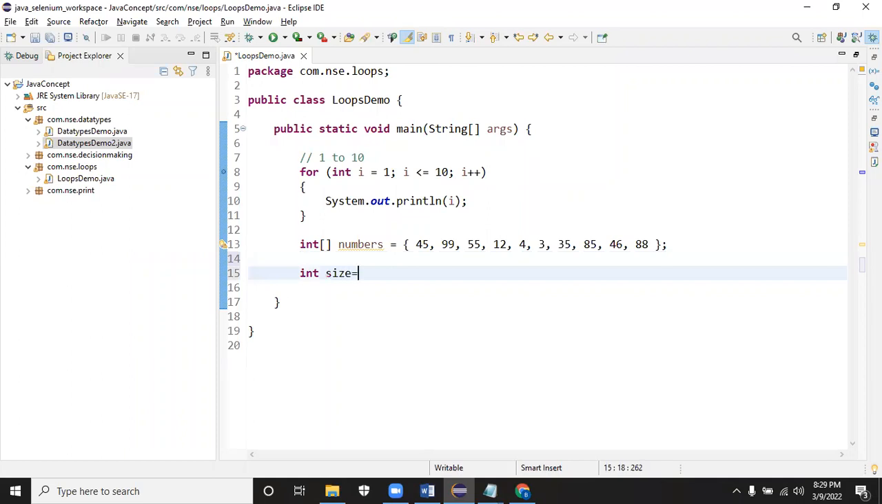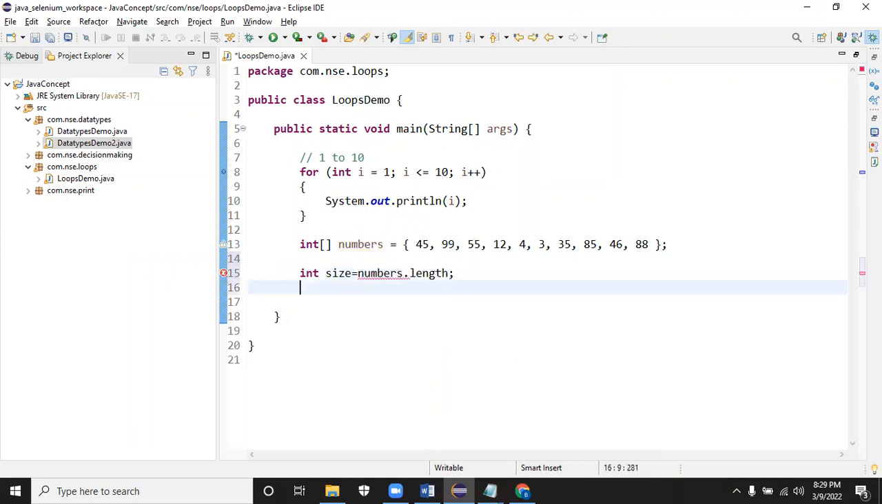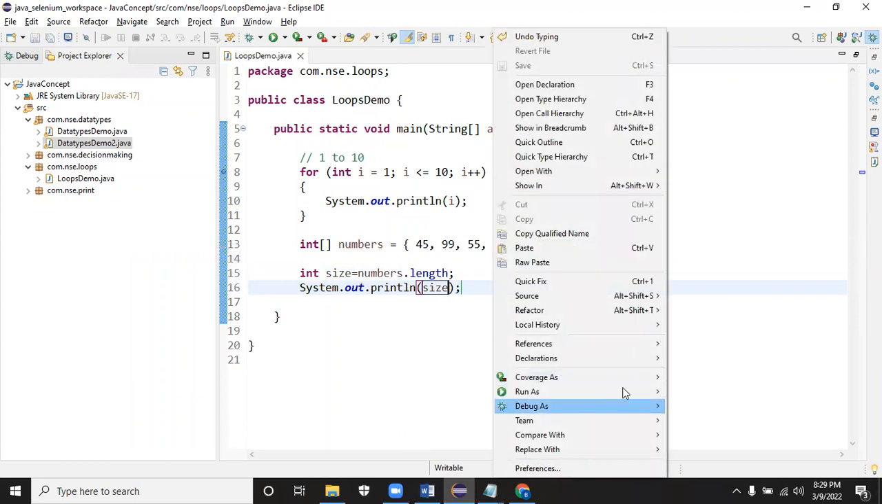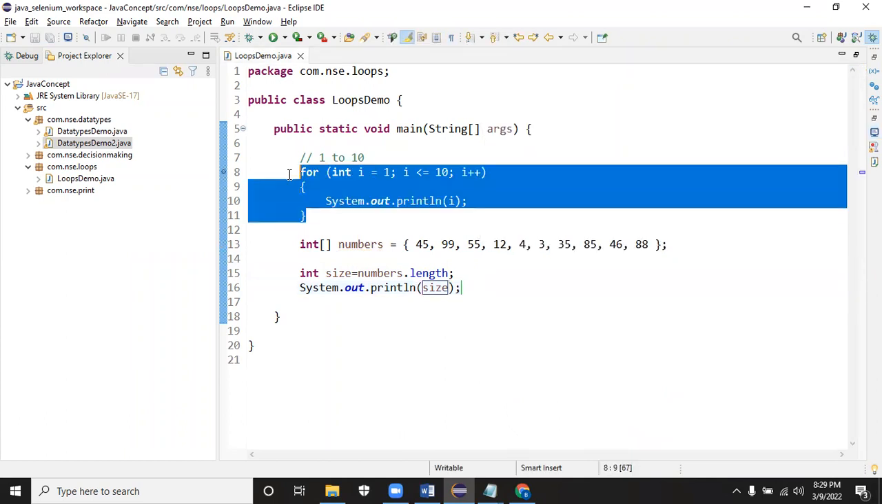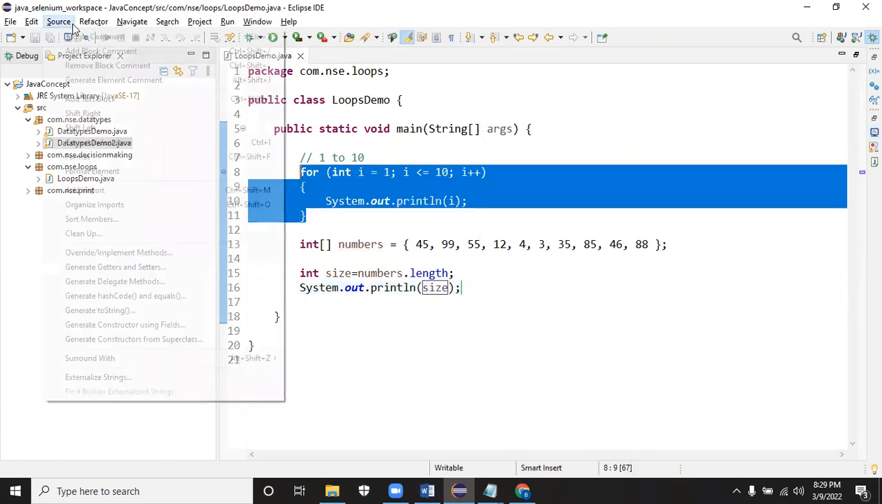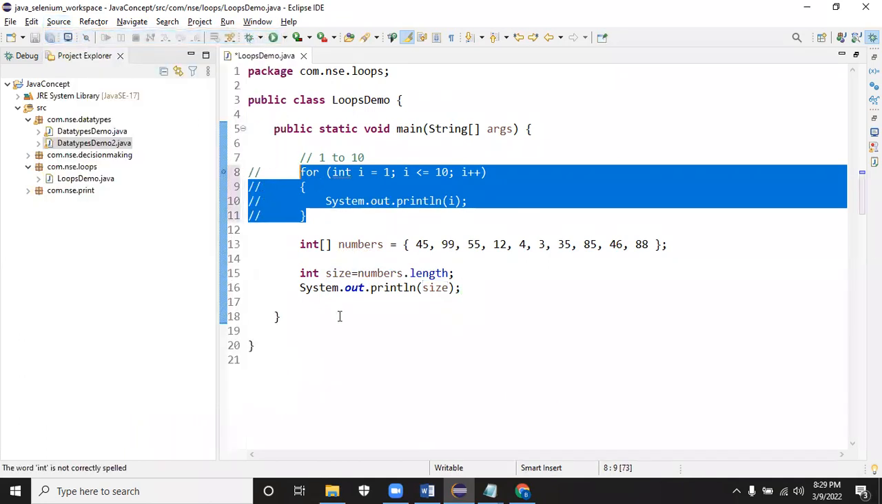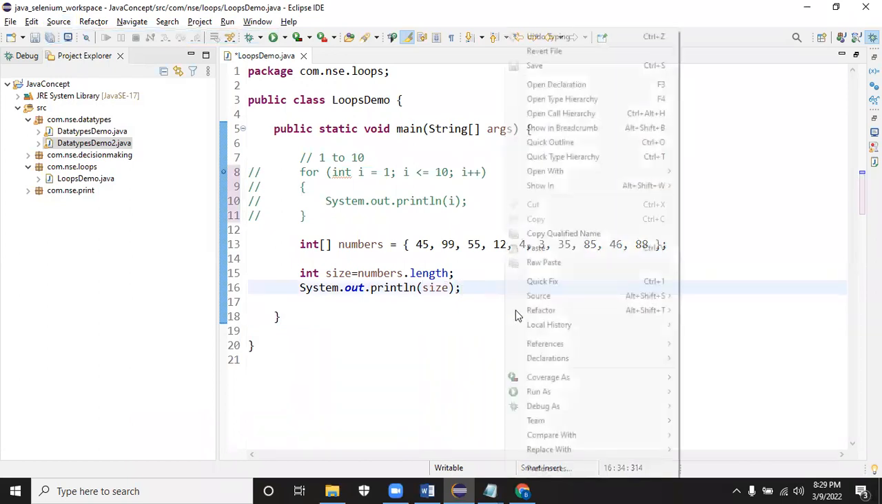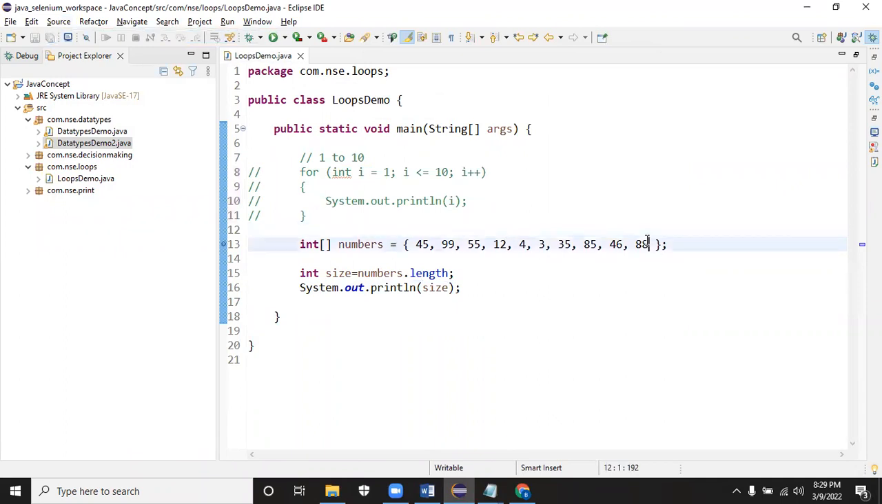Size equal to numbers, the array name dot length. It will give you the size of the array. Let me try to print it. Now you can see, let me run this logic. Let me comment it for the timing. To comment it, you can select that portion, source, block comment you can do, or toggle comment you can do. Let me do toggle comment. I just commented it, or Control slash. Run it. Okay, there are 10 values in it.